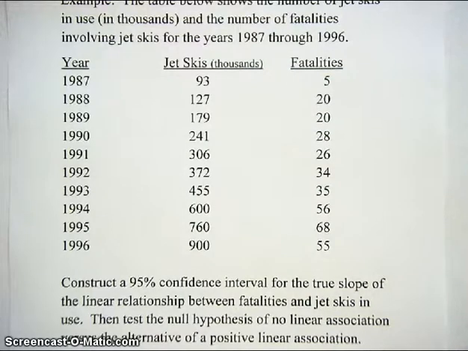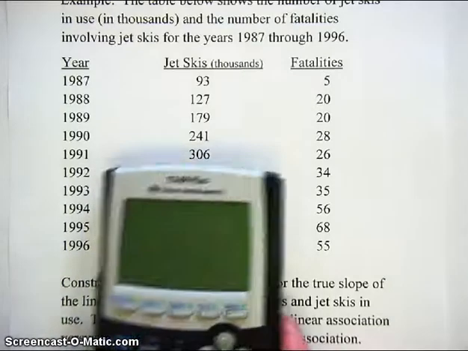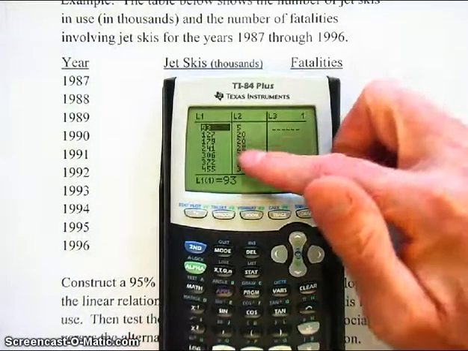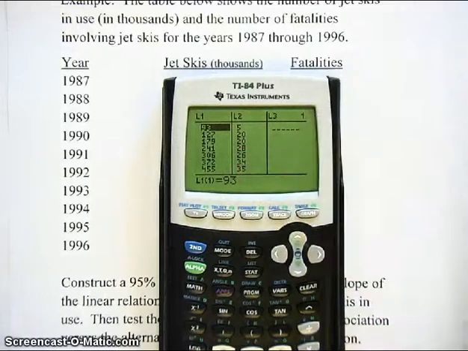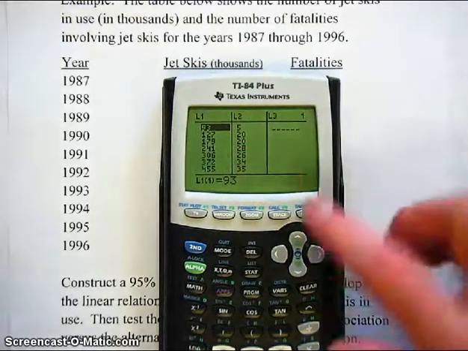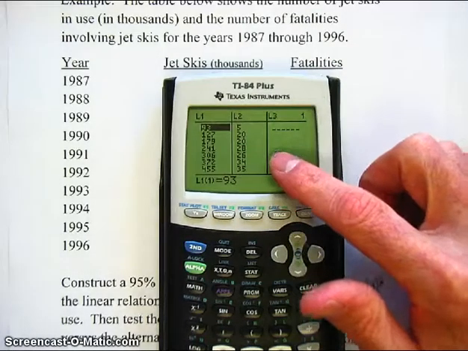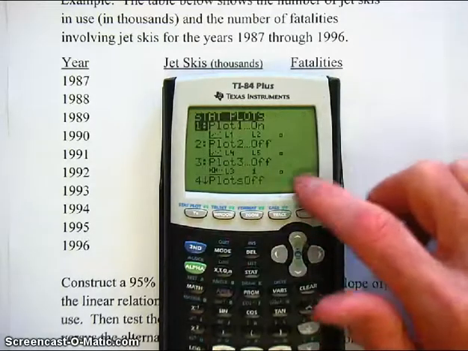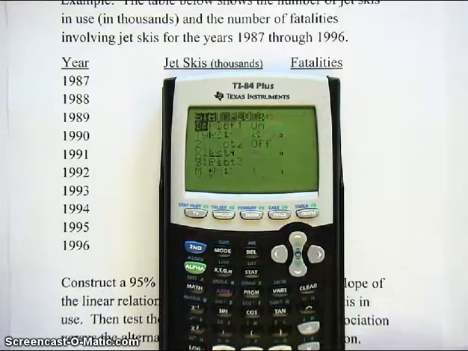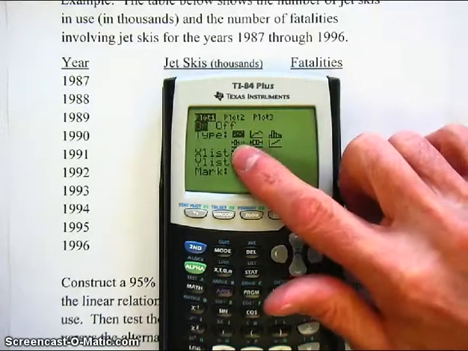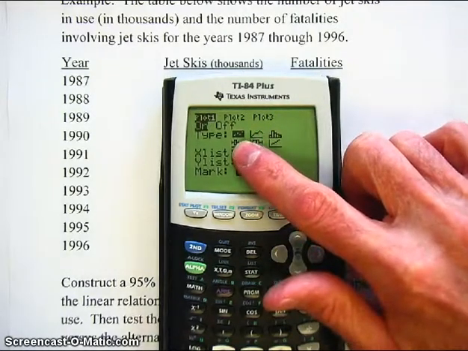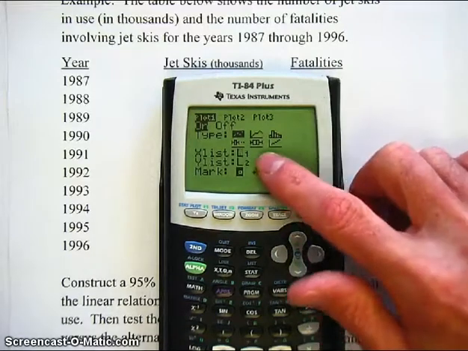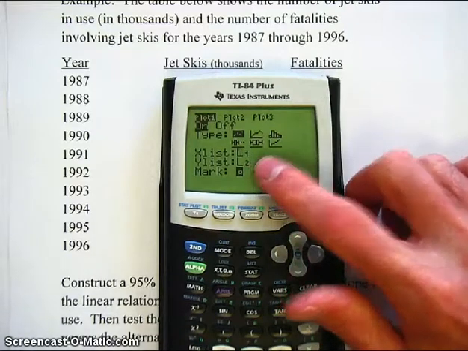Now, if you're working from these data, the first thing you'd want to do is put the data into your calculator. So you turn your calculator on and go into Stat Edit and put the data in there. Okay? Next step is to make a scatter plot of the data and see if it's suitable for linear regression. So what you do is you go into Stat Plot and you select any plot on here, but make sure it's the only one that's on. On the type line, you want to select the first one, and then you want to use the list where your jet skis and fatalities are stored.